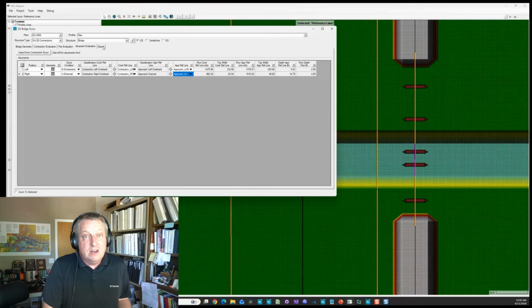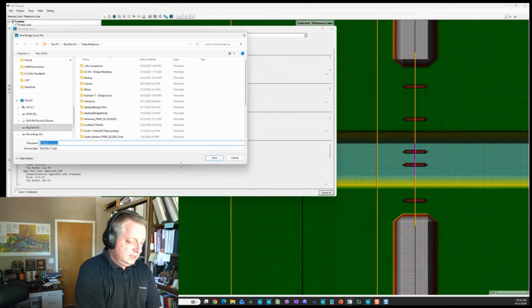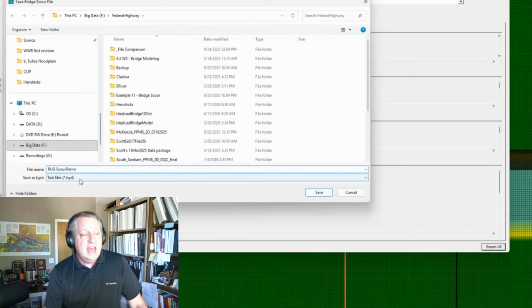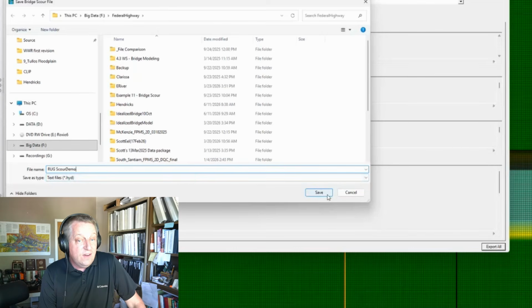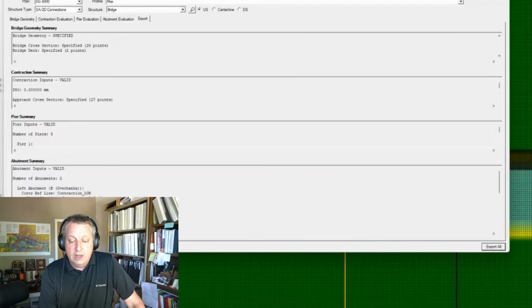Okay, so all you've done in the tool is choose cross sections. Now we have a summary of the export, and if you go to export all, we can call this rug scour demo. And it is creating an HYD file. That HYD file is the file required by the Hydraulic Toolbox.